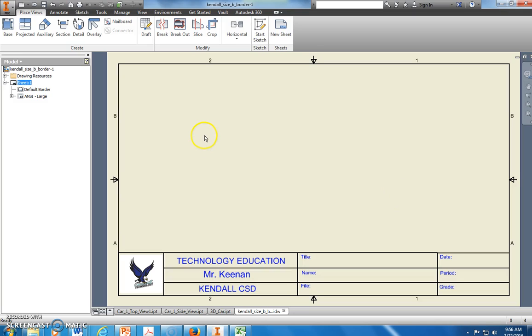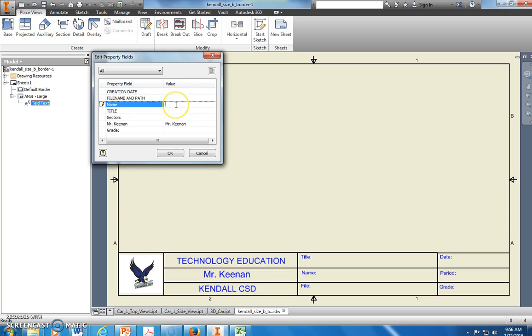First thing I want you to do, once the border loads, is put your name on the border, and that is still done the same way. So if you click on the plus mark next to ANSI large and double click field text, you can go ahead and put your name on the border. Click OK.